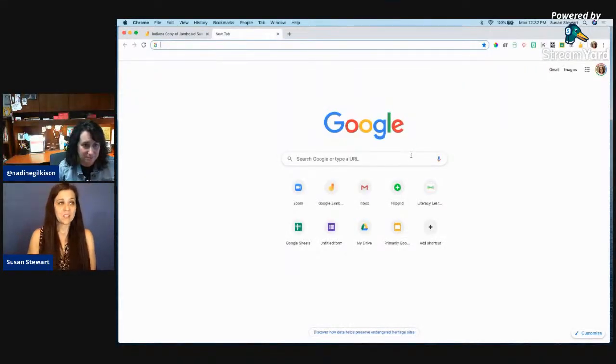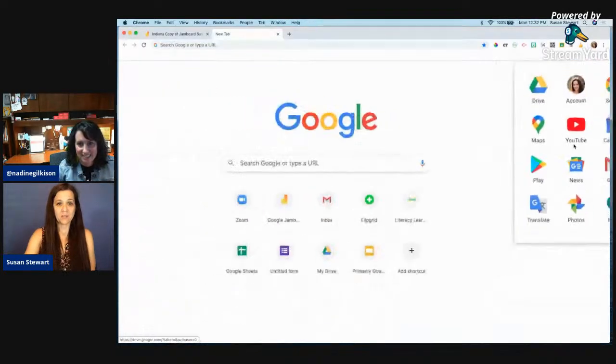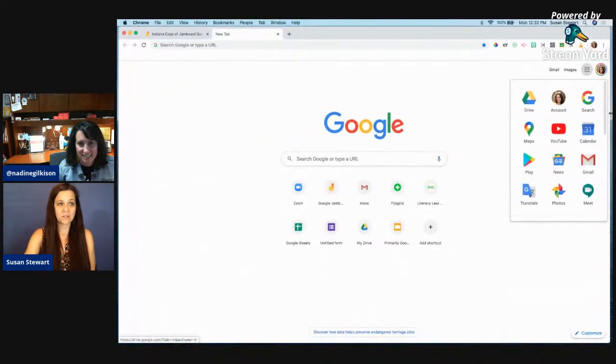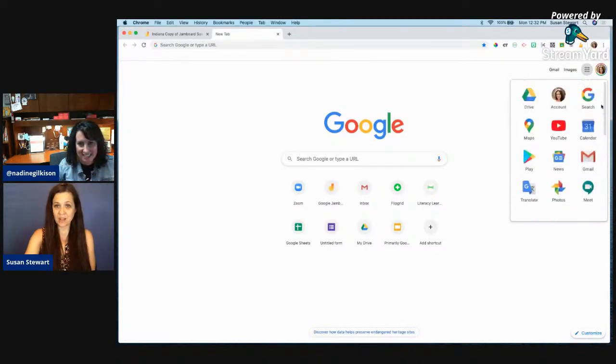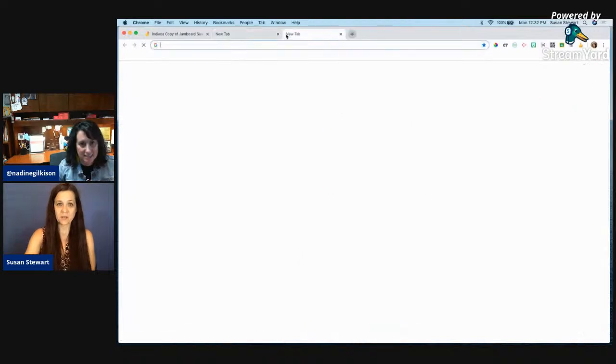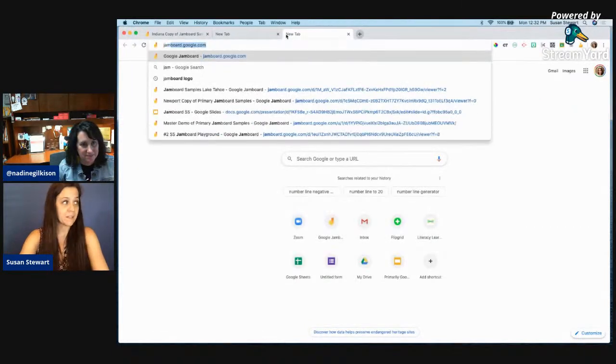So where do I get Jamboard? Again, it's been there. When I go to my app launcher, the Google Waffle, and I scroll, look, it's there in your app launcher. So one place to get it is from your app launcher. You can also just go to jamboard.google.com. That's where I often go.